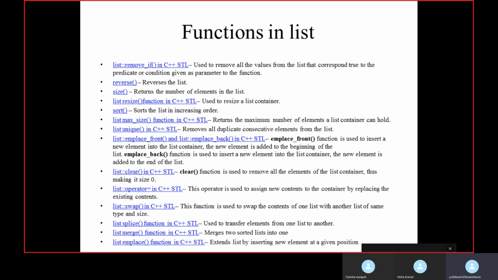List splice is used to transfer elements. Even if the list size need not be the same in this case, you can transfer the specific elements to the other list. List merge merges two lists which need to be sorted. And then the list emplace function in STL extends the list by inserting a new element. Like say we need to insert an element in position 3, we can use this list emplace function and then specify the position and the element.